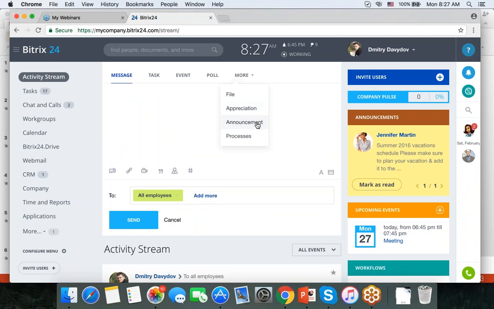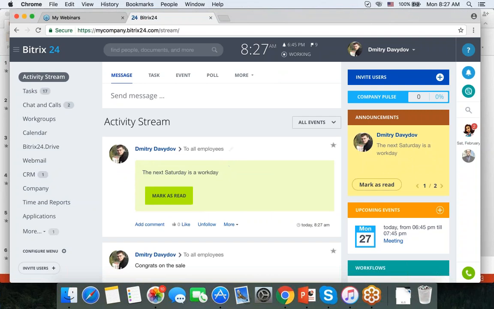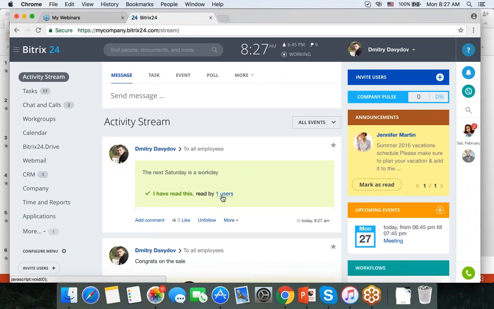Let me show you what an announcement is. An announcement is this thing here. It's a mandatory memo that everyone has to acknowledge that they have read it. So let's say next Saturday is a work day. And when I create an announcement, everyone will see this message on top, and they will have to acknowledge that they have read it. And then you will be able to see all users who have seen the announcement and read it. So it's great for record keeping.